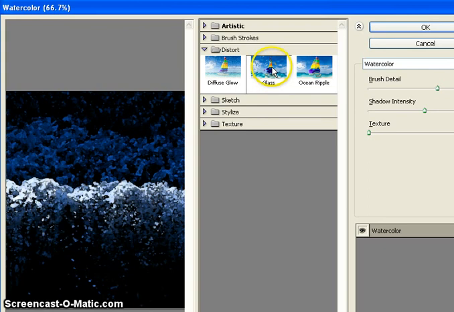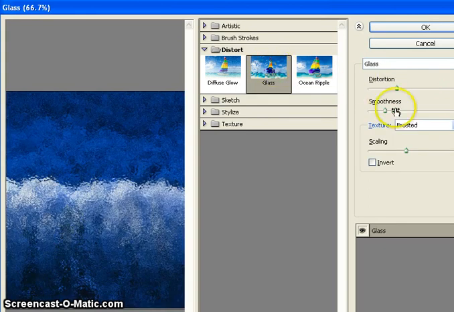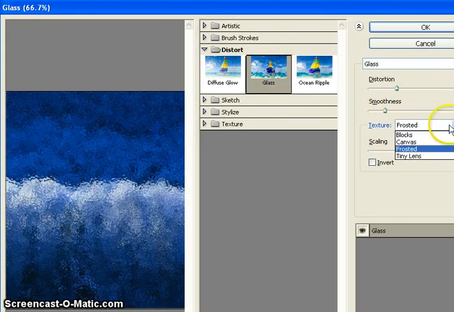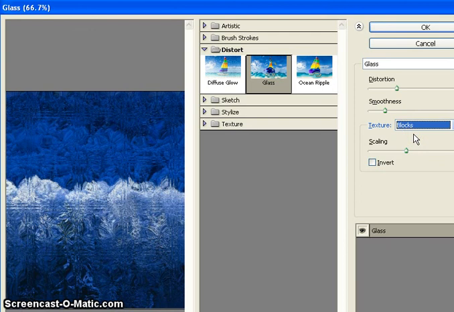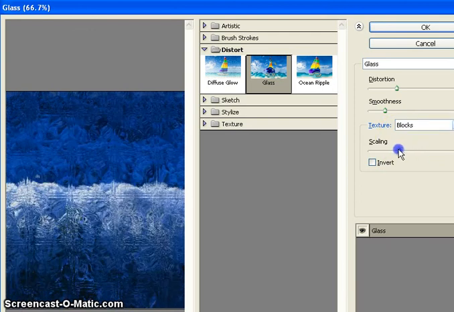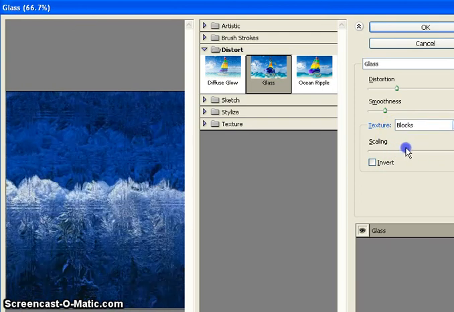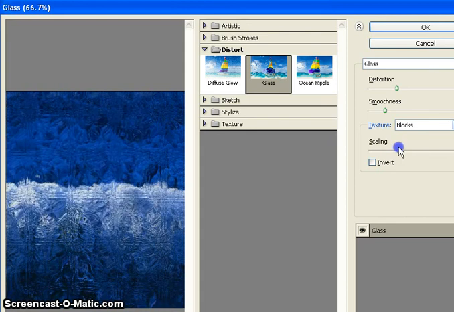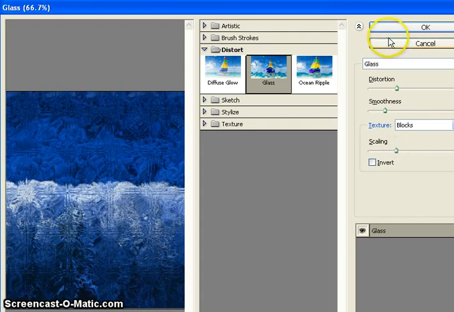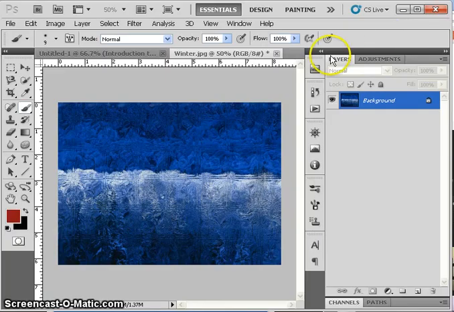Here's one that makes it look like glass. So right now it's a frosted glass. We can also do glass blocks. How big are those blocks would be our scaling, so you can always move this around. And then if it's something that you're happy with, you can click OK. Sometimes it takes a little bit for it to process. This one went pretty quick, and it applied that effect. If I don't like it, I can hit F12 to bring it back to the original, or Control-Z to just undo that very last step.